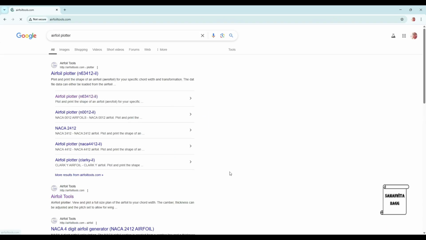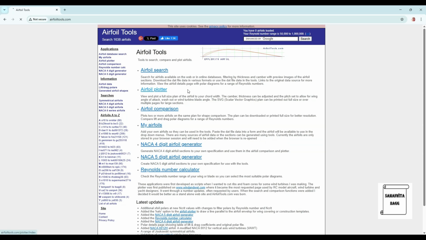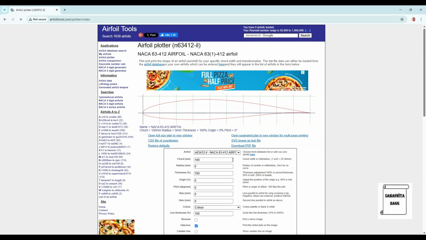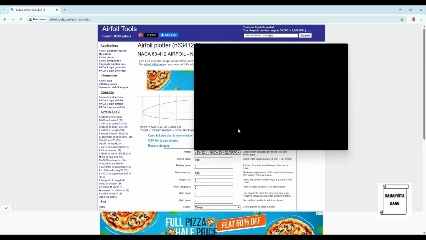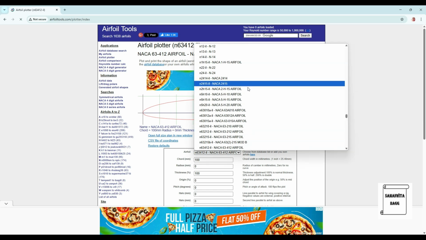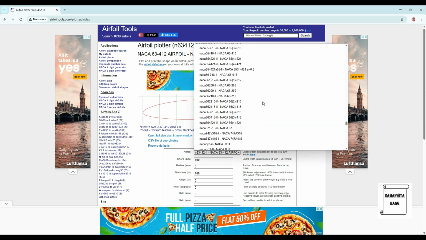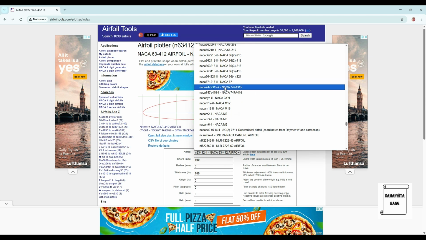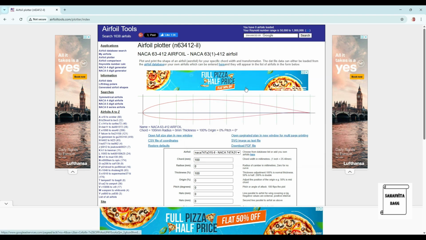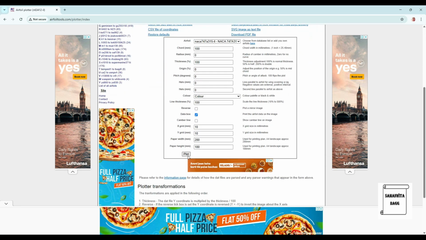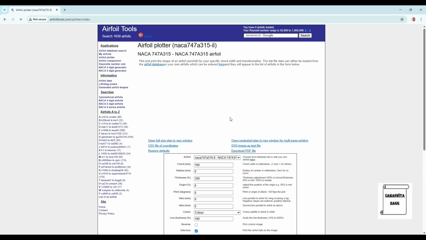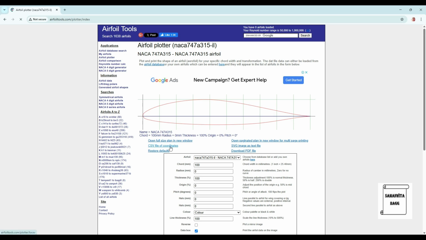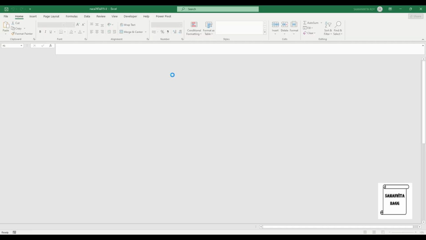We'll go to Airfoil Tools. We'll select airfoil plotter. Here we will search for the 7-digit NACA airfoil. So here we have 747A315. We will click on plot. Then we'll click on CSV file of coordinates and we'll open this Excel sheet.